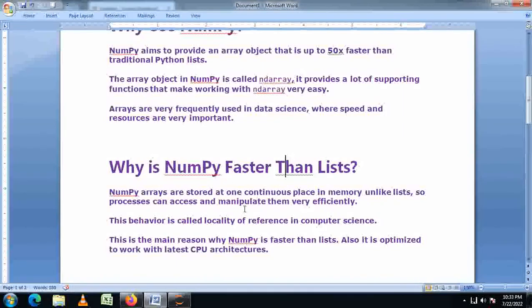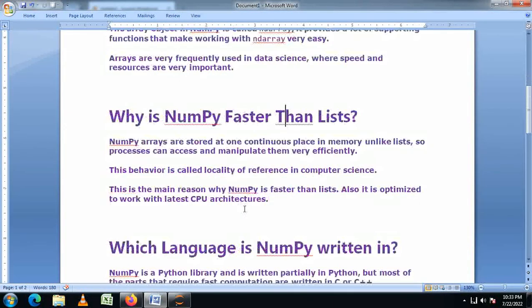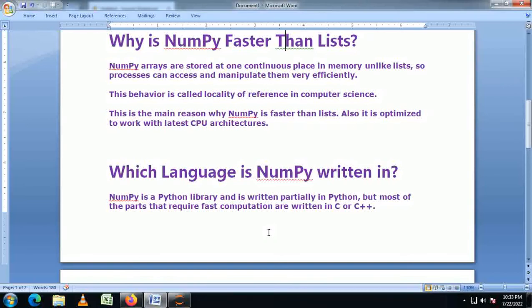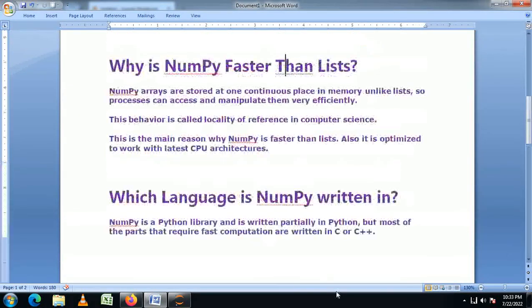So why is numpy faster than a list? Numpy arrays are stored in one continuous place in memory, unlike lists, so processes can access and manipulate them very efficiently. This behavior is called locality of reference in computer science. This is the main reason why numpy is faster than a list. It is also optimized to work with CPU architecture. Which language is numpy written in? Basically numpy is written in C and C++. So that is a part of the numpy basic things.